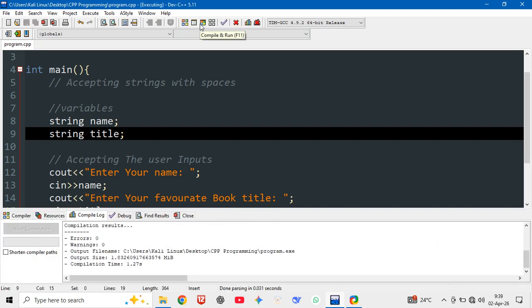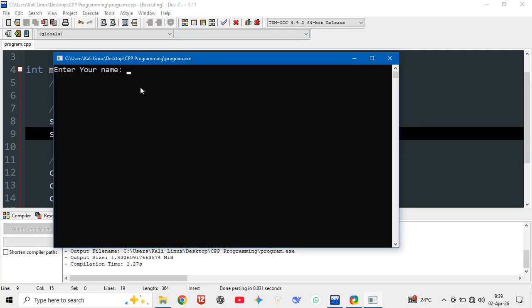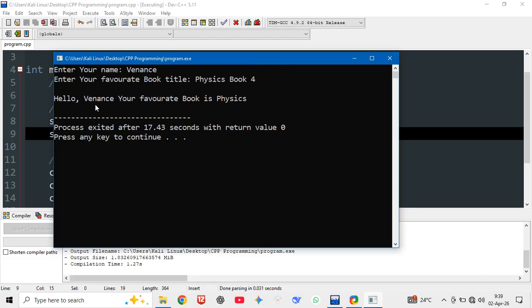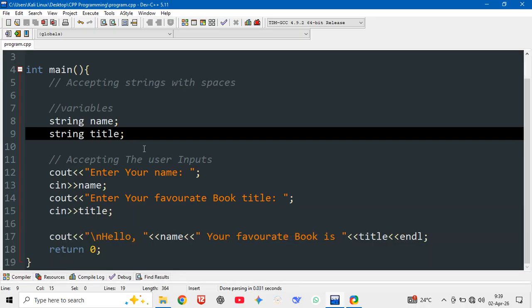If I compile this program, it will tell me to enter your name. For example, my name is Venance, and for the book title, let's say physics book 4. If I press enter, the message is "hello Venance, your favorite book is physics". Though I wrote physics book 4, the program ends at this space. So to accept user input that has spaces, we cannot use cin alone.